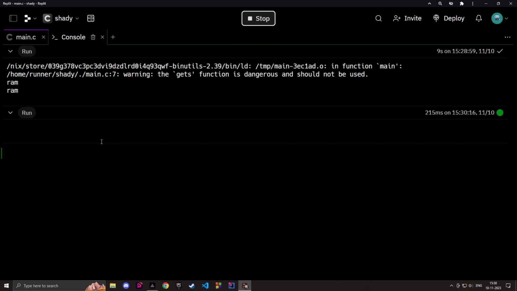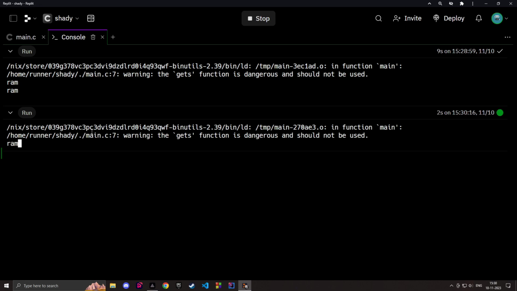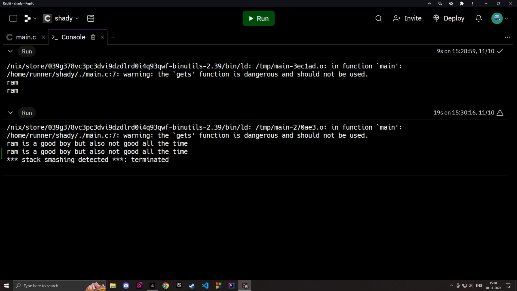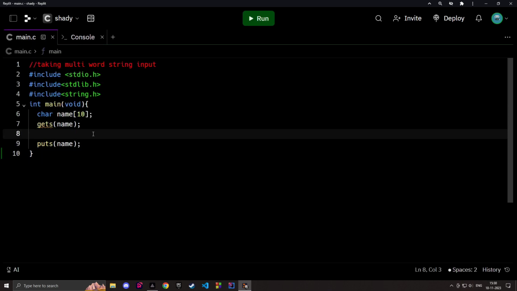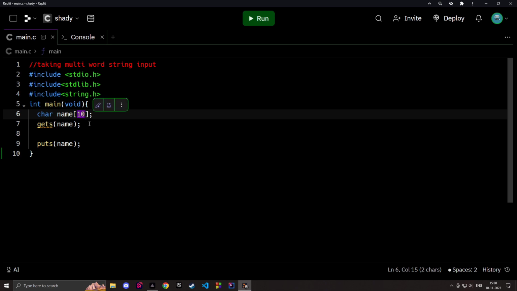Okay, so let me show you an example. Ram is a good boy but also not good all the time. Okay, it's just a sentence, don't try to analyze it. Okay, so as you can see, the length of this sentence is exceeding this buffer size, or the size of my character array, which is 10.